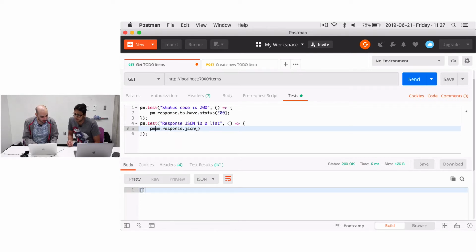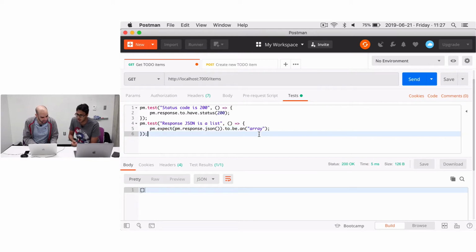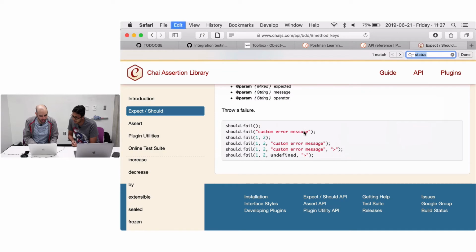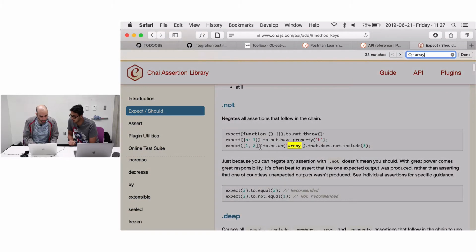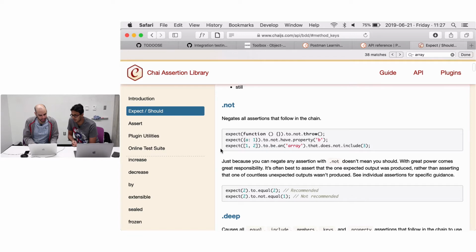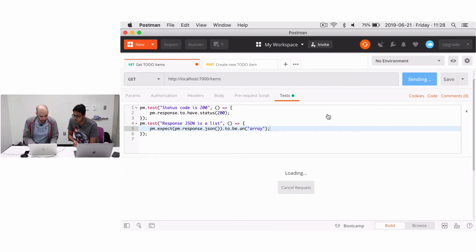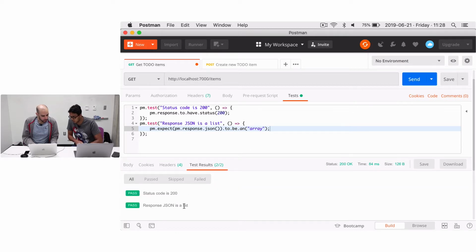And I expect this to be a list, I'm guessing. An array, because that's how JavaScript calls lists. Looks like the syntax is correct. I am making the syntax up, but I'm also looking at the documentation here because I want the thing to be an array. And this expect thing, I need to say pm.expect because I am in Postman. So pm.expect this JSON to be an array. Let's see if this passes. And it does. So the response JSON is a list.